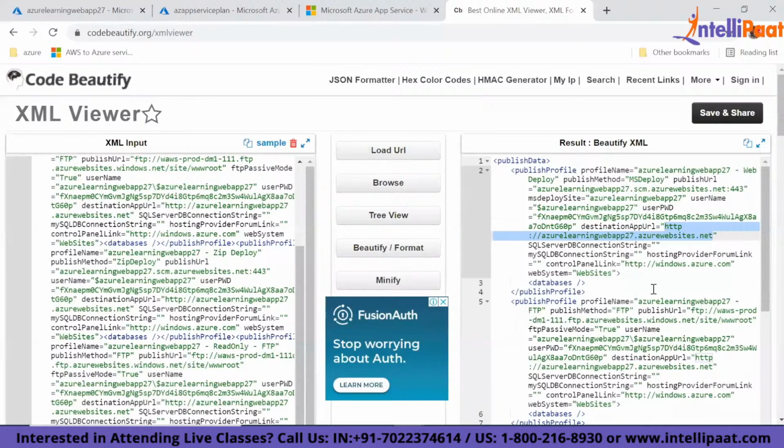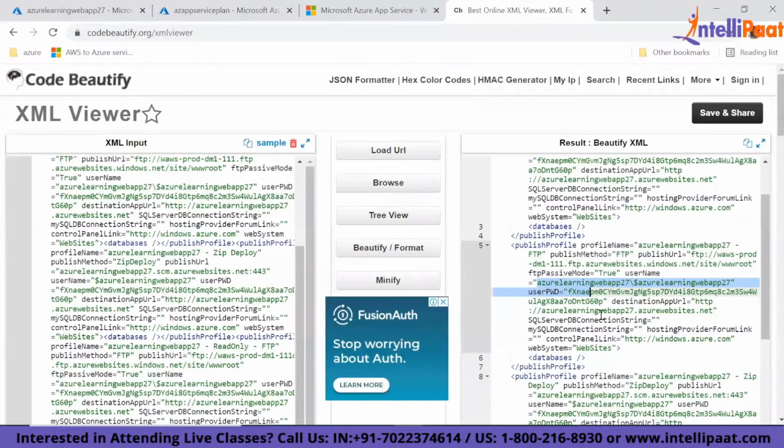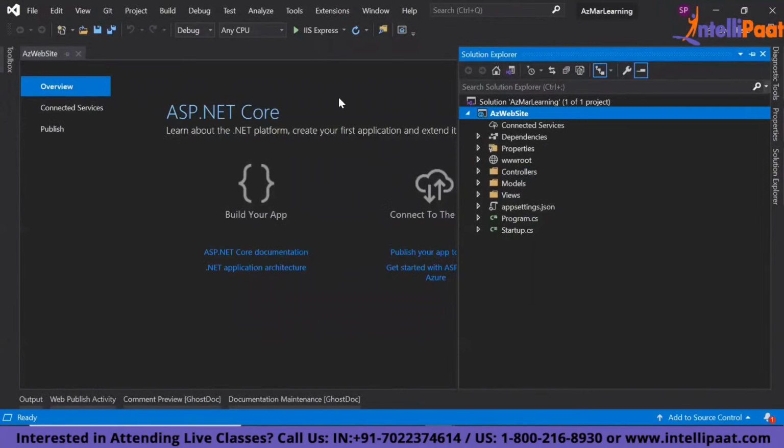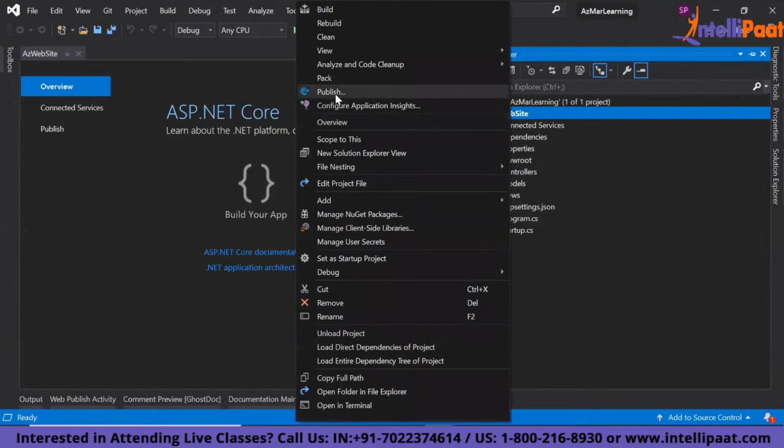So these are the different profiles, or different deployment methods, that the publishing profile XML has, right? So now let's bring this information into Visual Studio. If I go to my web app website and right-click here, you will see a publish option integrated into Visual Studio.